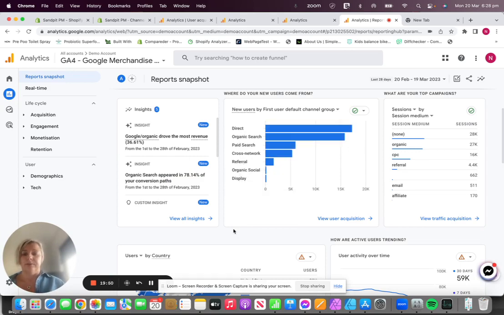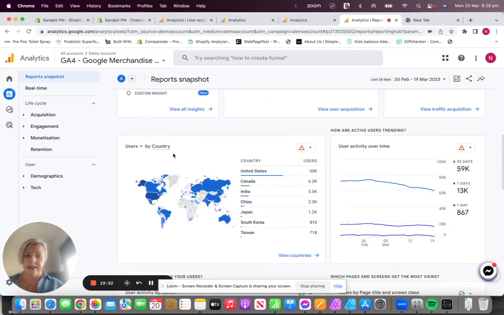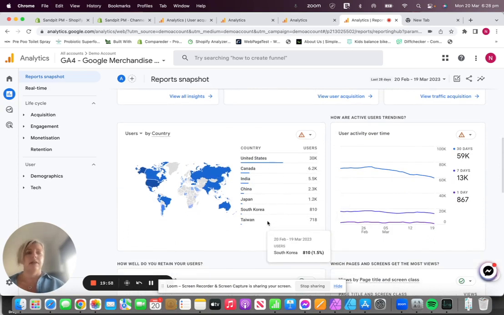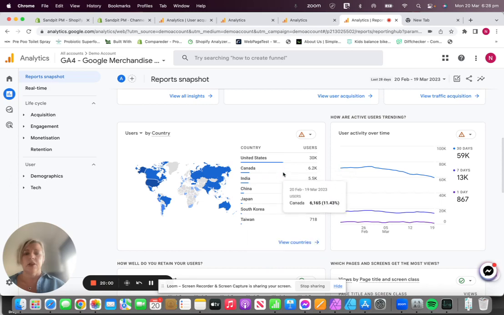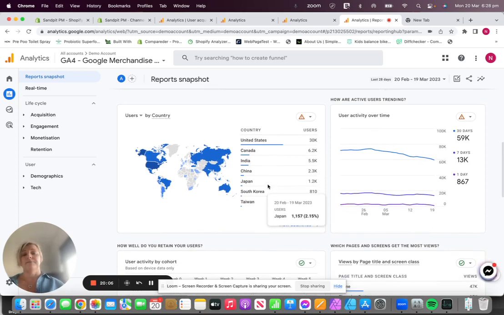Next, down here we've got a snapshot of where the users are coming from on a country basis, so if you're an international business, you can see what your top countries are. This is also helpful if you're thinking that you might open up in another country. You can have a look through and see what that next top country is for your traffic.